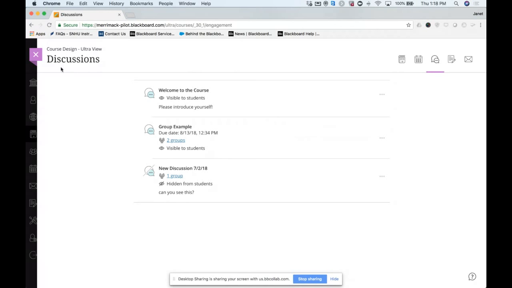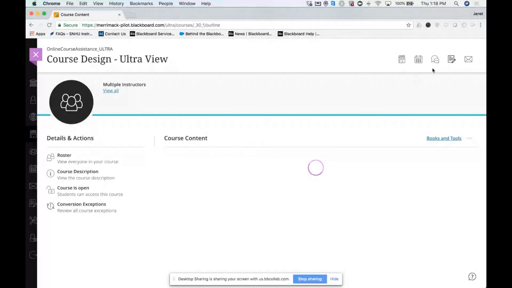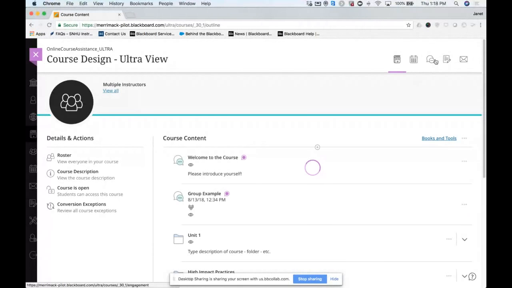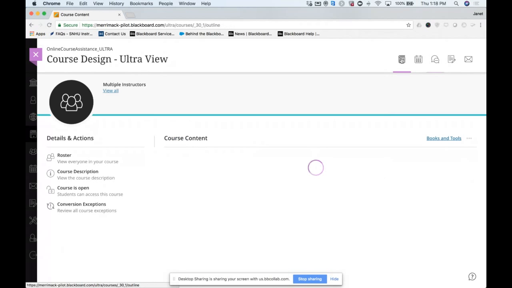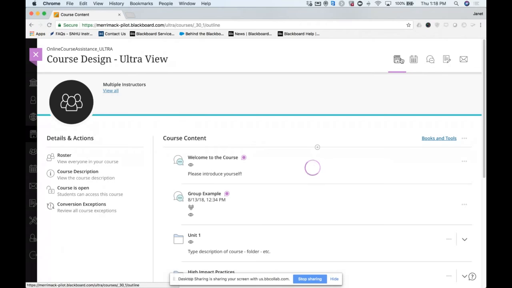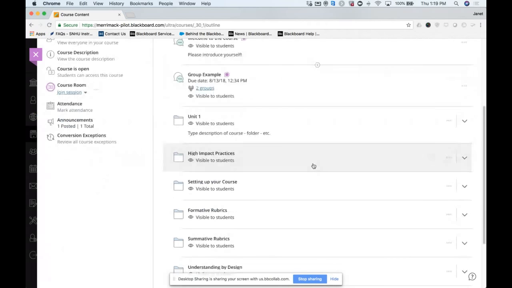To get out of this view, I just click on the X there. Oh, that's not what you're supposed to do. My apologies. Because this is where we work. And so to get back to the content page, you don't want to go to the X. You want to go back over here to the little book, and that'll bring you back to content, which is the second area where you can find discussions. And that's right within the content of your course.